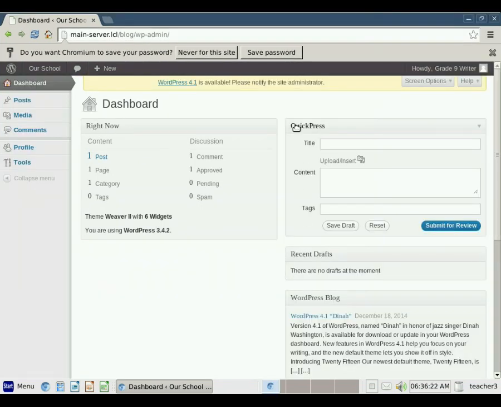But the main thing you want to do is look for the word quick press, and then you can see where you will add the information. And we're going to go ahead and create a blog post. So I'm going to entitle this 2014 graduation.